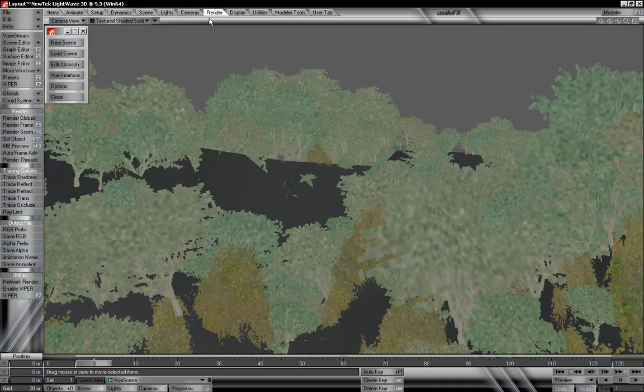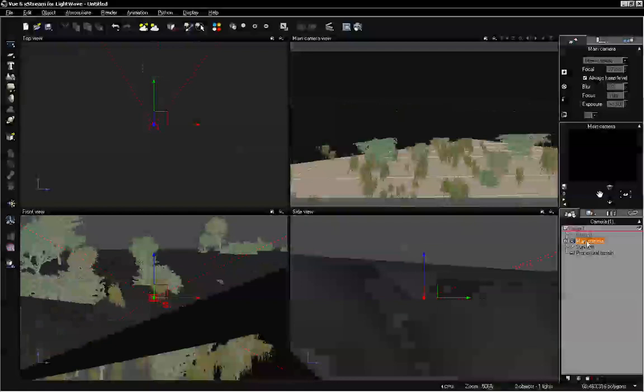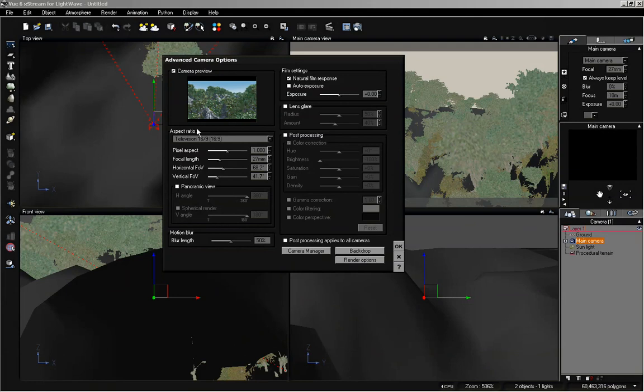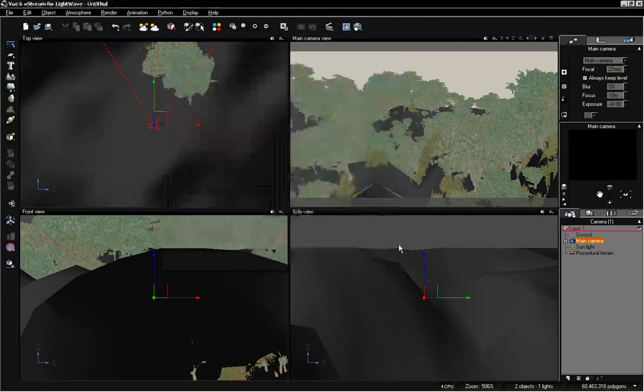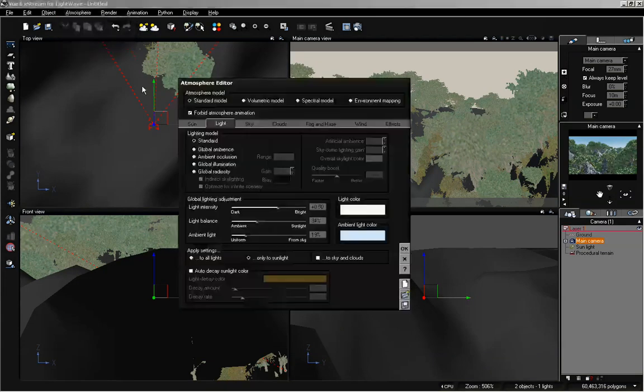And then we would need to go back to our View interface and go to our main camera. We can double click on it. We're going to turn off our post-processing effects. You can also see that I had a very low quality atmosphere turned on and lighting effect, which will also speed up that overall render when we're in Lightwave. I'm going to go back to our atmosphere editor, and we can change that to global illumination, and we start to get back to the look that we had before.